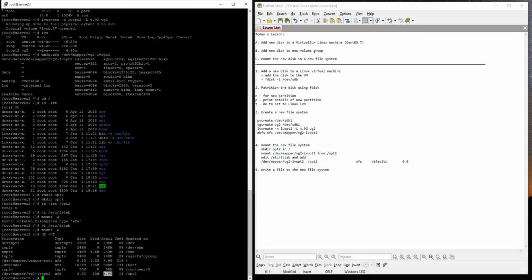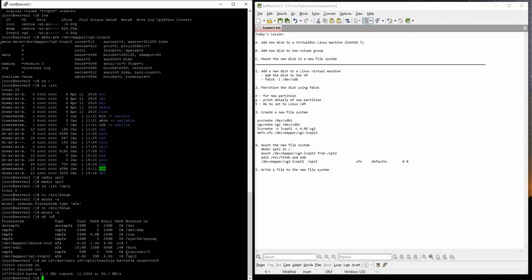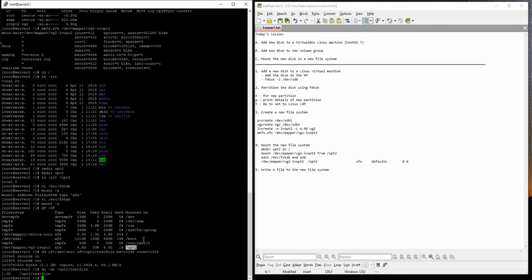The last step here is we'll just create a file inside that opt2 using dd. It's going to create a file called testfile, which would be 1 gig in size, just to validate that we can write to that opt2 directory. So you'll see that the 1 gig file has been written there.